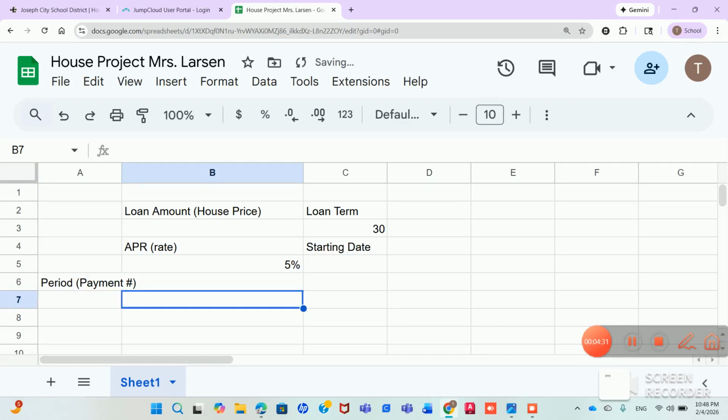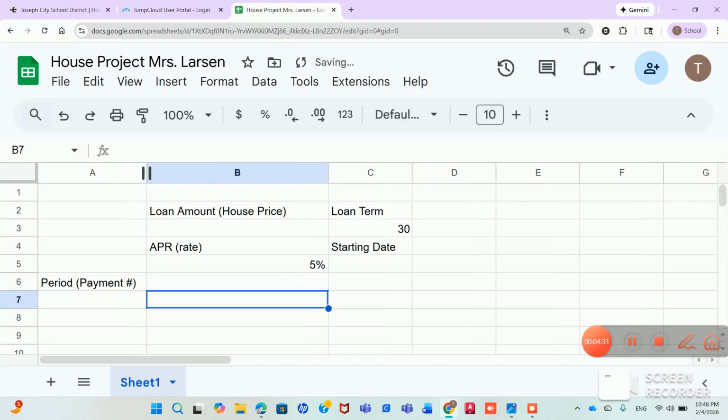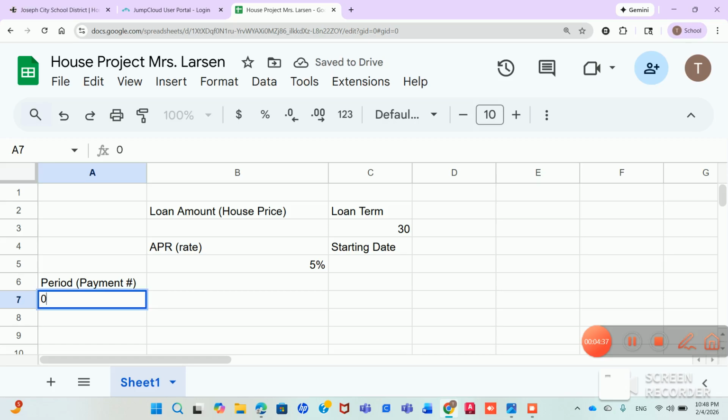Okay, so something to consider: when you first take out the loan, this will be the zero payment, meaning you haven't paid anything. This is just where you've taken the loan out. And after that, the first month, you're going to make a payment, so that'll be number 1. We could continue to type these in one at a time, but that's actually the beauty of using a spreadsheet program, is it'll create these patterns for you.